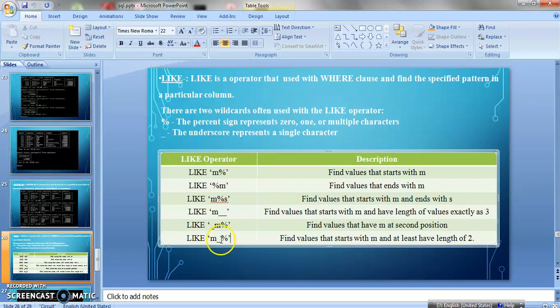मिनिमम 2 क्यों? M और एक single character किसके लिए? Underscore के लिए. और percentage means उसके बाद कितना भी हो सकता है, तो 2 तो कम से कम होनी चाहिए. Because percentage हमने क्या लिखा है यहाँ पे? That percentage represents 0, 1 और multiple characters. यदि यहाँ पे percentage 0 होगा तो length कितनी हो जाएगी? 2. यदि यहाँ percentage 1 होगा तो length कितनी हो जाएगी? 3. और multiple होगा तो और भी ज्यादा. So that means it is saying that it will find those values that start with M और at least length कितनी होनी चाहिए? 2. कम से कम 2 उसकी length होनी चाहिए और वो M से भी start होना चाहिए.